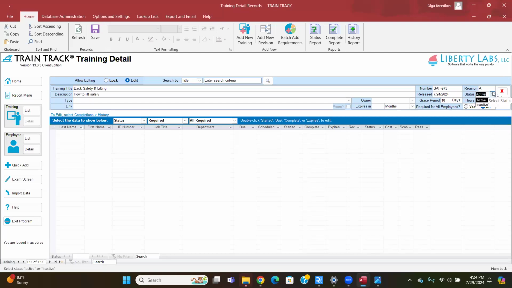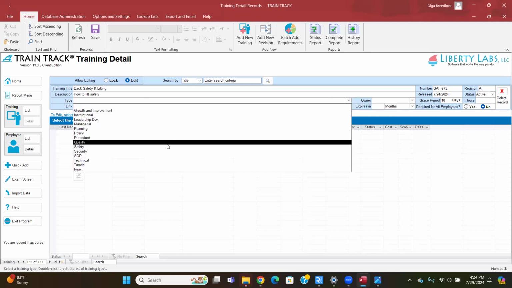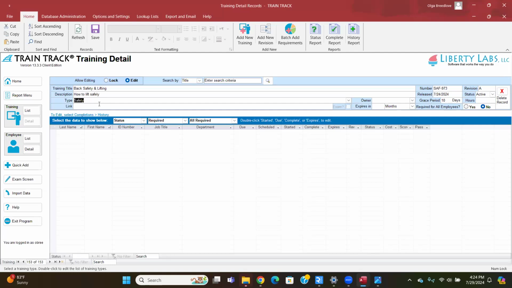You can change the status to inactive if you want to make the training inactive, or if you're not ready to go live with it yet. And then you can select or type in a training type in the type field. To manage your training types, you can either double click in this training type field, or you can go to lookup lists and manage them there. There is a whole separate video on managing your lookup lists as well.